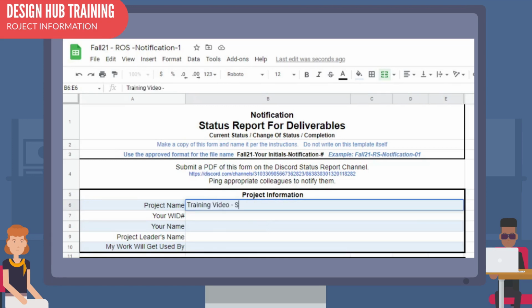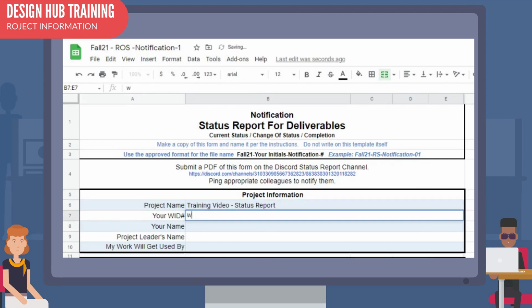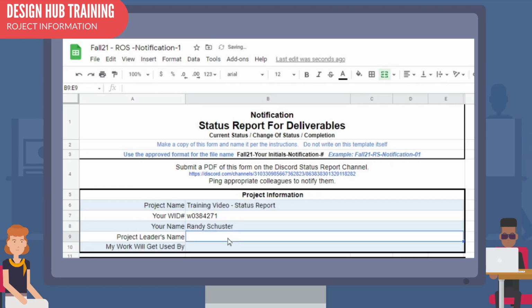Then, fill out the part about project information. It is important that you know this information as part of our quality system. It helps you know who to communicate with. It also helps our leadership team know who did this work when we need to ask questions or reapply the project later on.